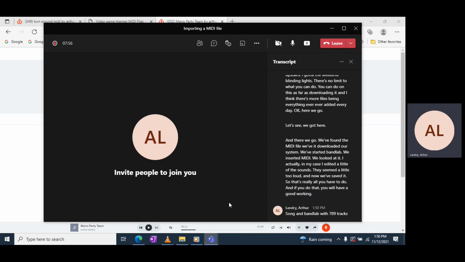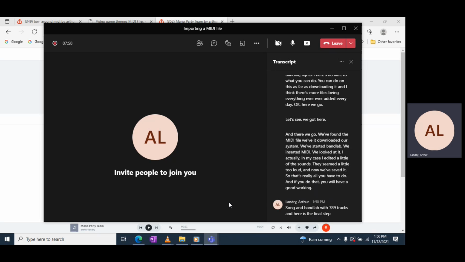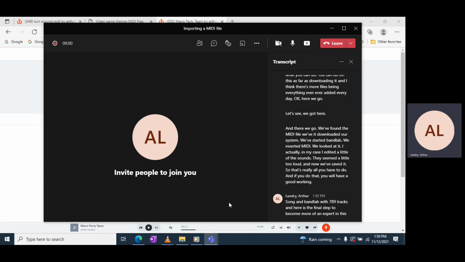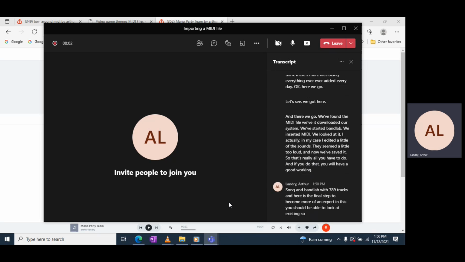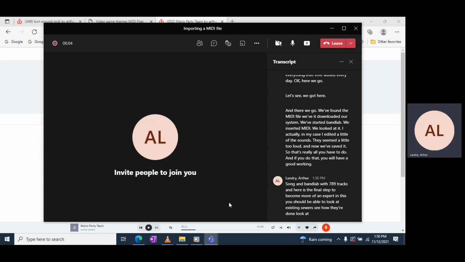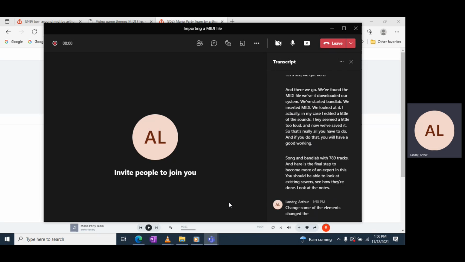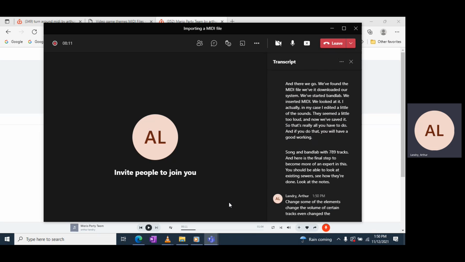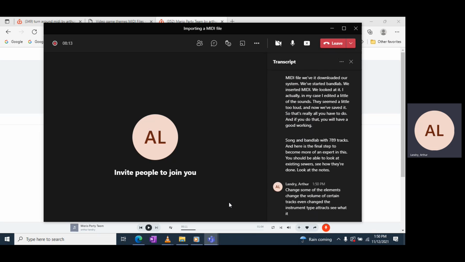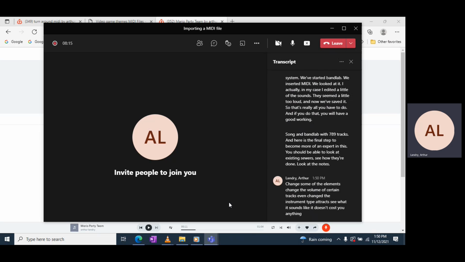And here is the final step. To become more of an expert in this, you should be able to look at existing songs, see how they're done, look at the notes, change some of the elements, change the volume of certain tracks, even change the instrument type on tracks, see what it sounds like. It doesn't cost you anything, and it will make you an expert.